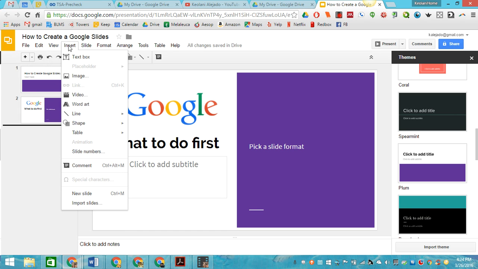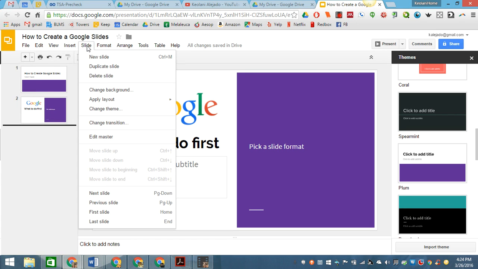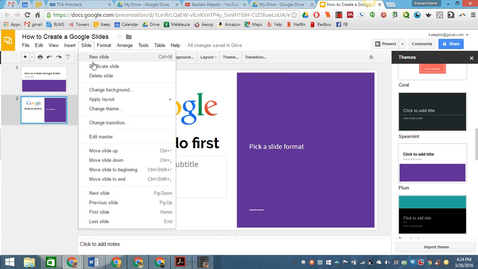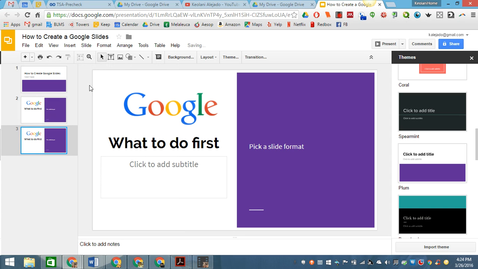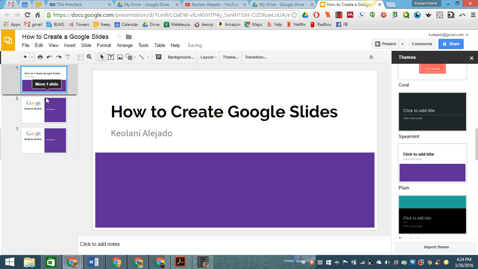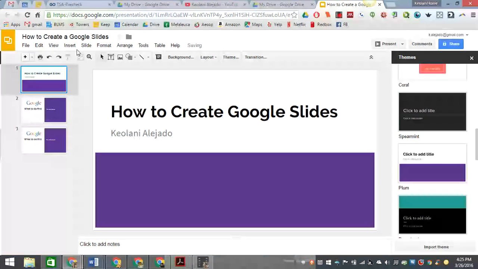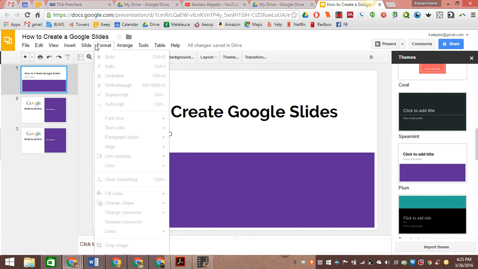So here, you can do lots of things with your slides, including duplicate them. So if you just click on the slide and you click slide and duplicate slide, there's the second copy of it, and then we can edit. So we can also move slides around. So let's say I want this slide to come down. See, I just moved it out of order. So you can move around your slide.